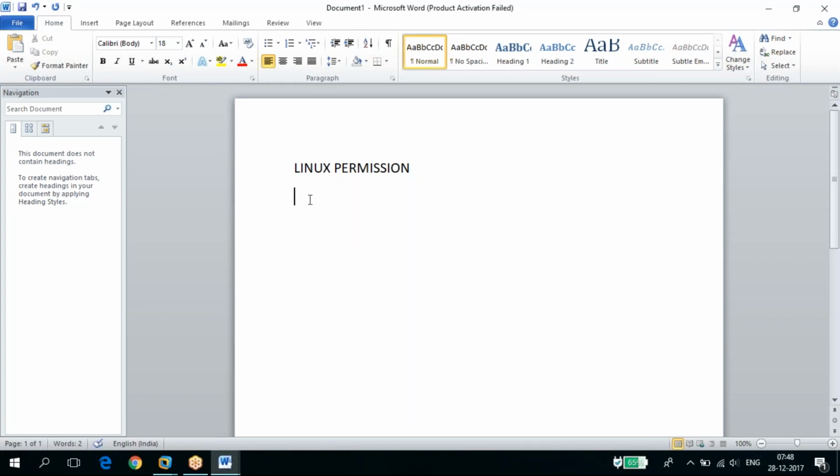So we have three types of permission for a directory or file: read, write, and execute. What is the read permission? If you give read permission on any directory or file, then that user can only read the contents of the file. Write means the user can write in that file, and execute means the user can execute or run the executable file. Three permissions we have for any file or directory.